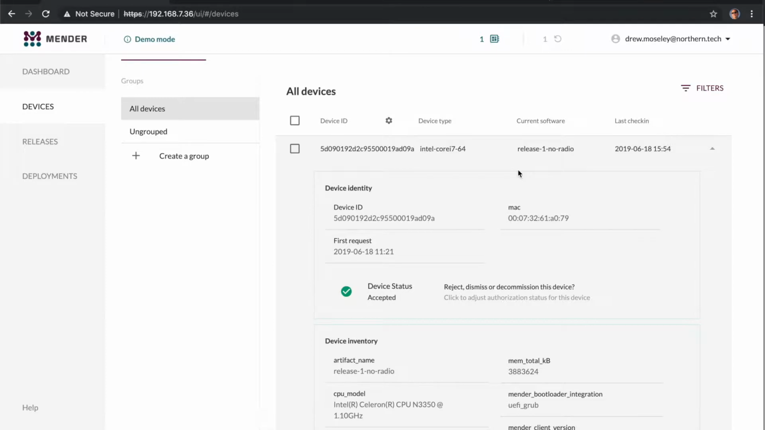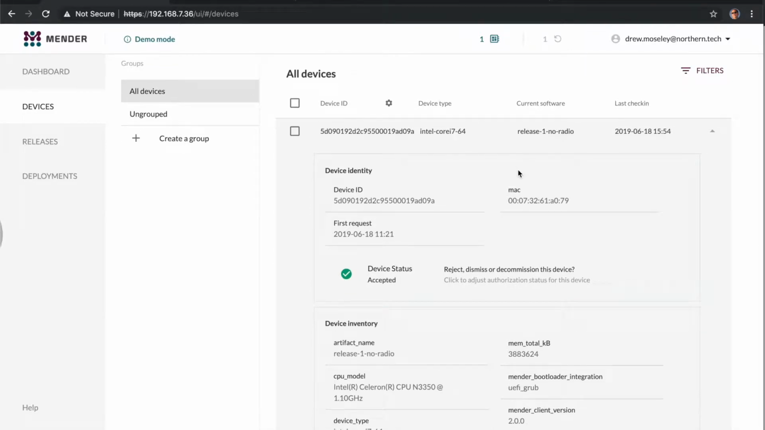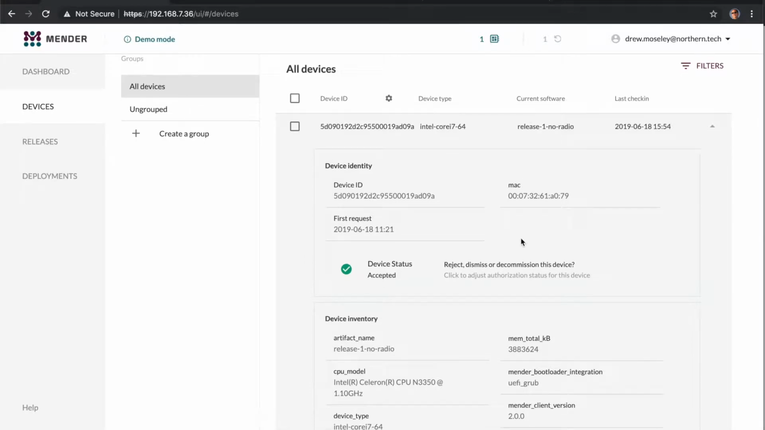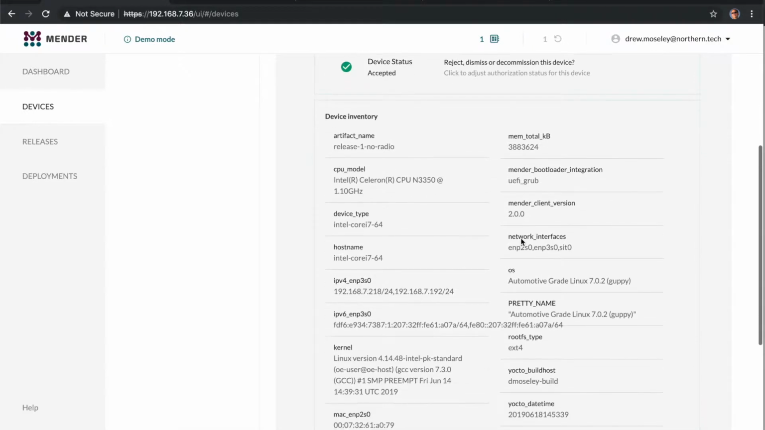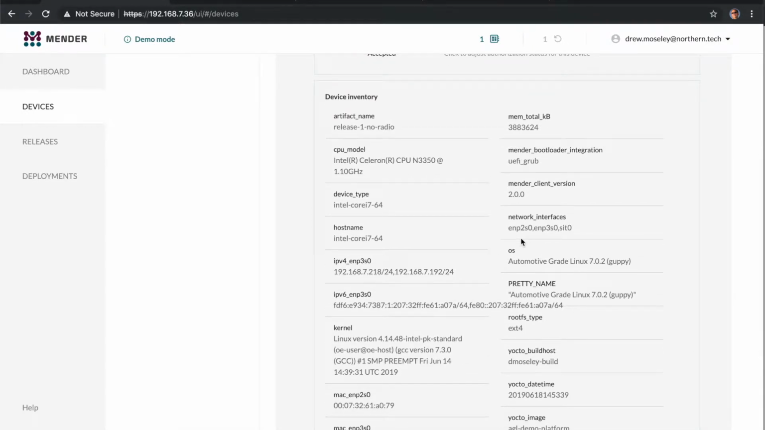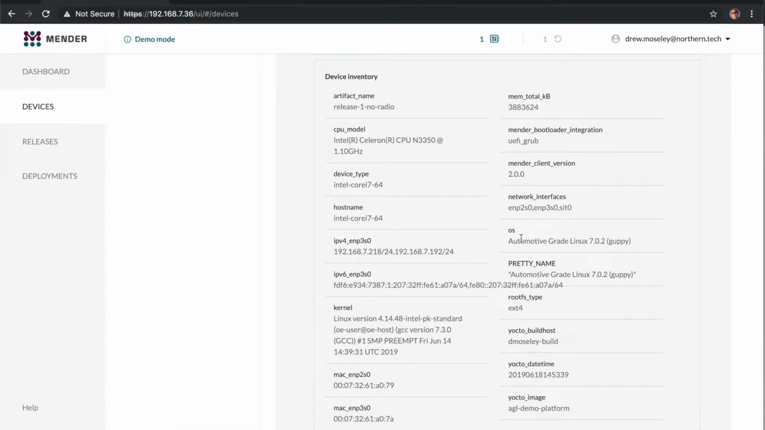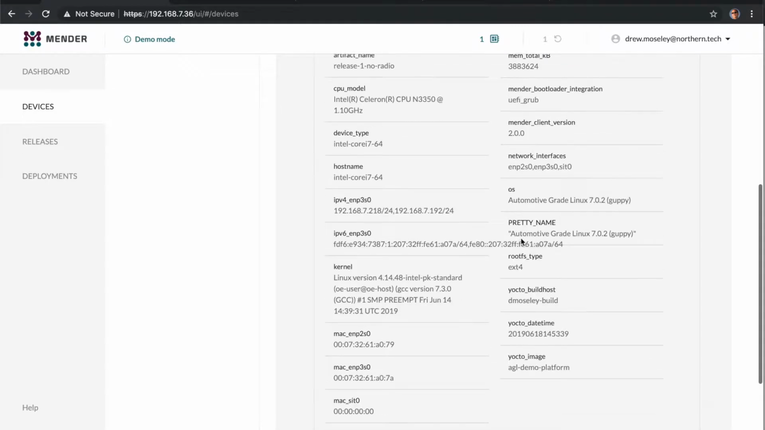Let's take another look at the device details in the Mender web user interface. From here you can see things such as the device identity, which out of the box is composed of the MAC address, as well as the device inventory, which is a set of key value pairs. Both sets of information can be updated by you based on the needs of your particular device.